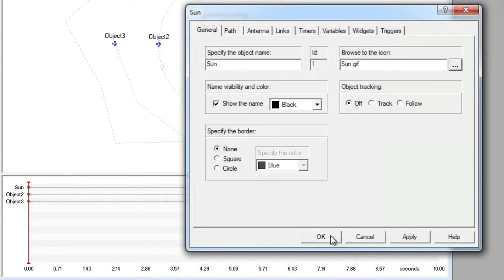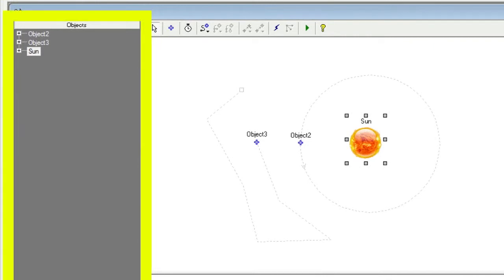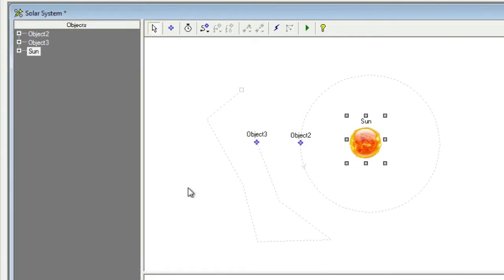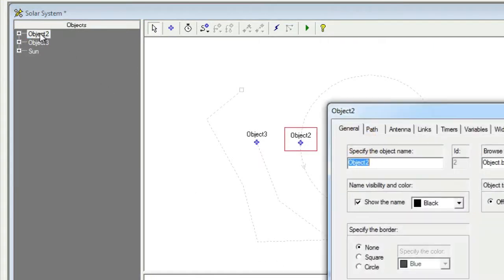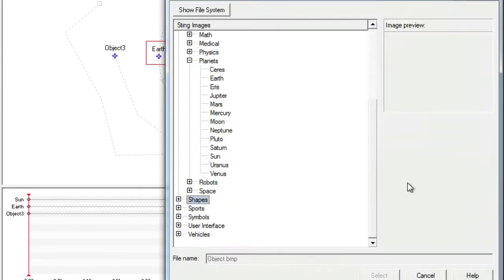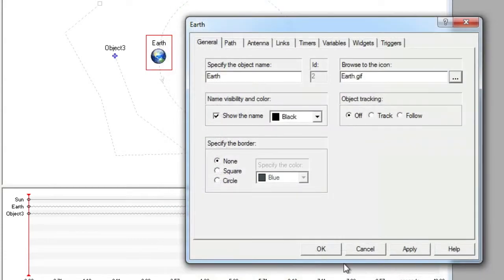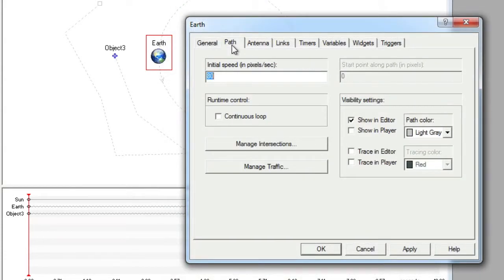In addition to double-clicking objects, you can also access them through the object tree. Let's click on Object 2 to bring up its properties. Now let's change the name to Earth. Next, we will choose an appropriate mid-sized icon for this object. Now let's switch to the Path tab and make the motion a continuous loop. We'll finish by clicking OK.